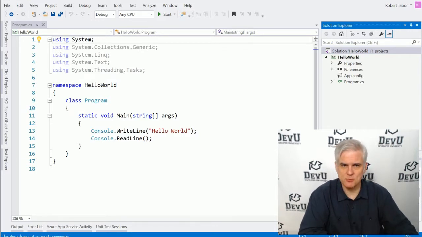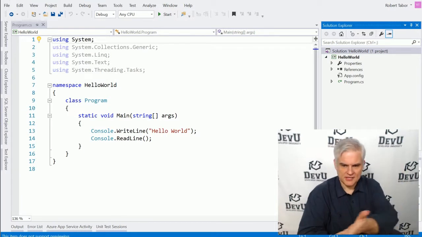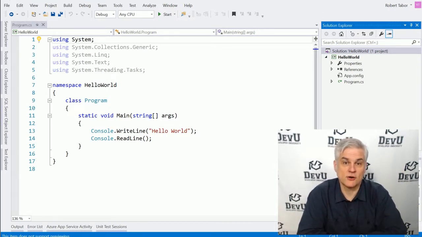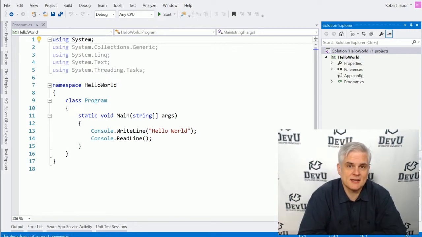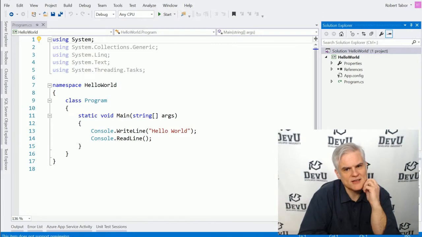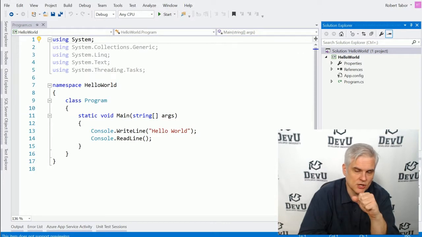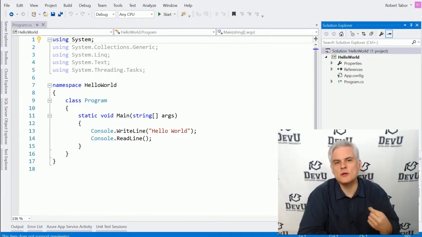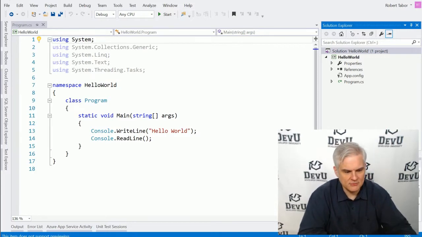Now the big question at this point should be, where are all these projects and solutions and files actually stored on your hard drive? I mean, can we see them? We can see them in the Solution Explorer. Where are they actually on your hard drive? Well, when we created this Hello World project, we merely provided the name of the project, you'll recall, and then I said go ahead and accept the other defaults. By default, Visual Studio will put your projects into your Documents folder.